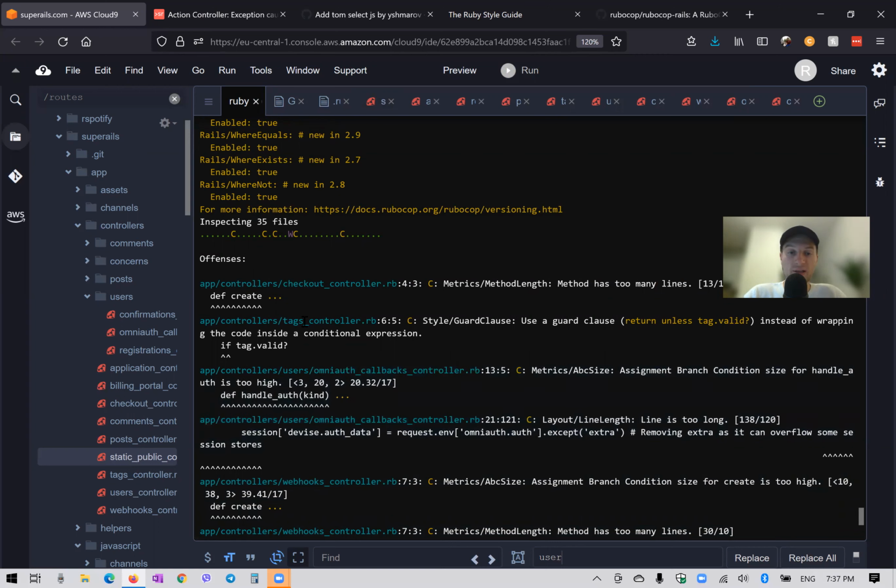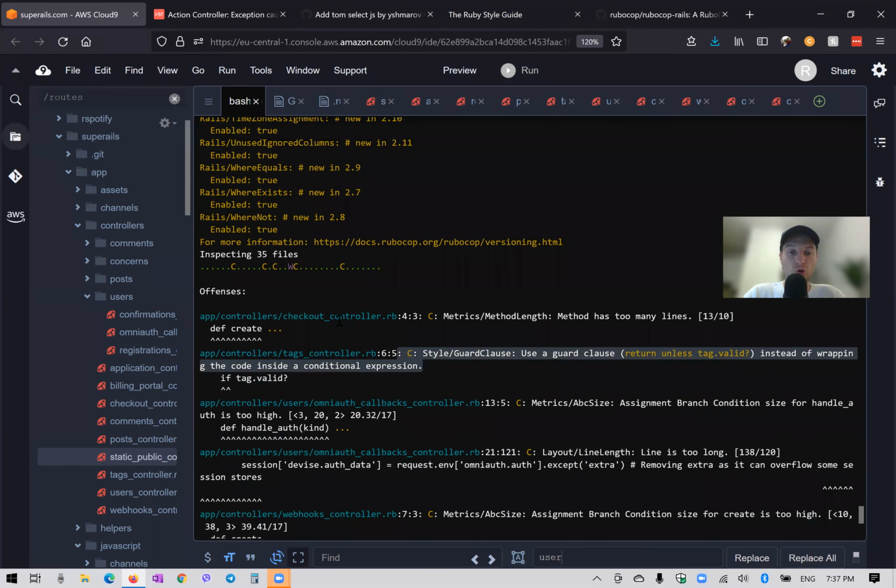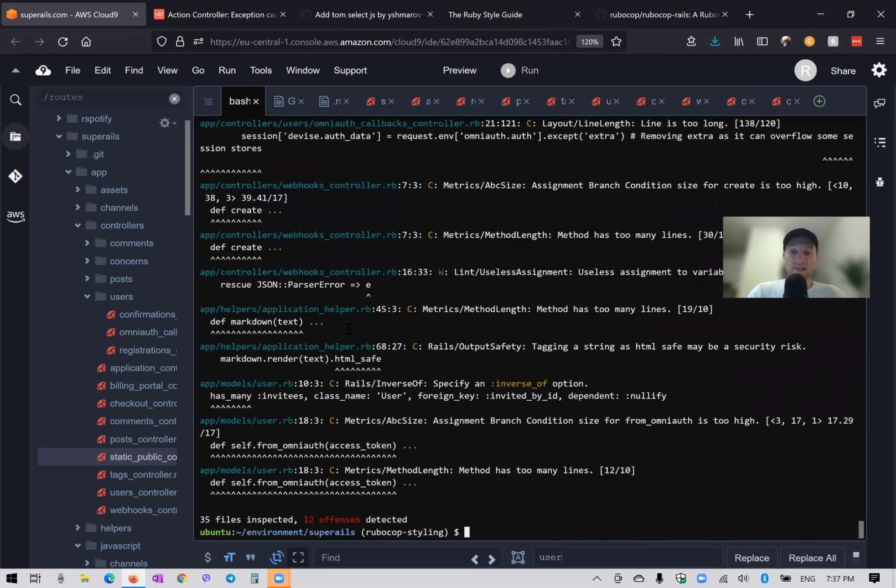Now, text controller can actually be refactored. Anyway, we'll do it later. And too many lines inside our create checkout. So I guess we've actually done some good work, and let's just disable these Rubocop errors for now. So I would say Rubocop autocorrect, and I would say disable uncorrectable.